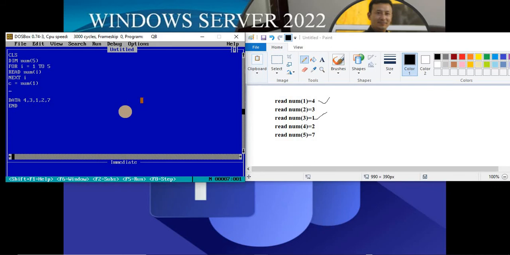Now I need to compare this first value with the rest of the 4 values. So that's why, for this comparison purpose, my loop, the second time, will start from 2. Why? Because the first value is already extracted. So for I is equal to 2 to 5. Now I'm going to make this comparison. If C is greater than num I. What is the value of num I now? I means 2. What is the second value? Have a look at the right hand side. The second value is 3. Is C greater than 3?